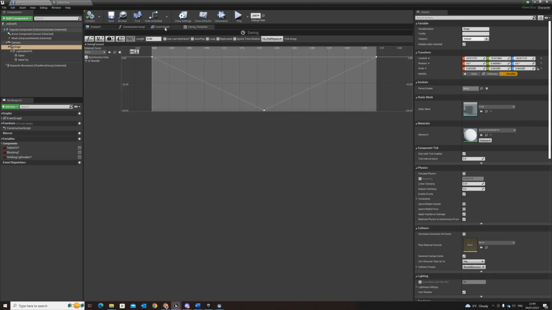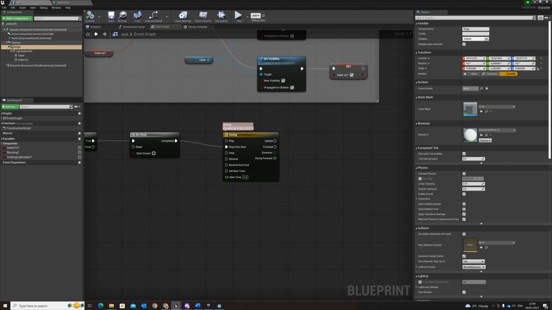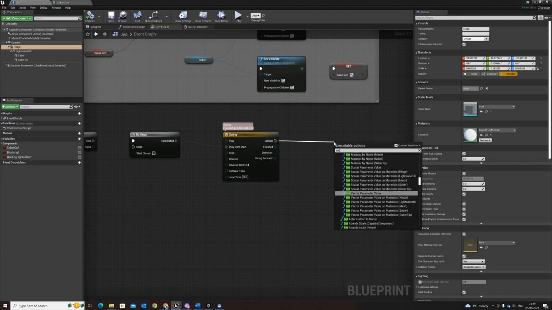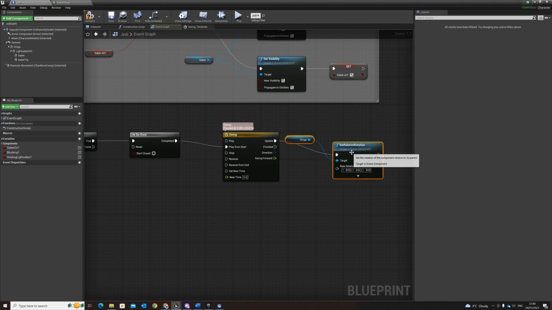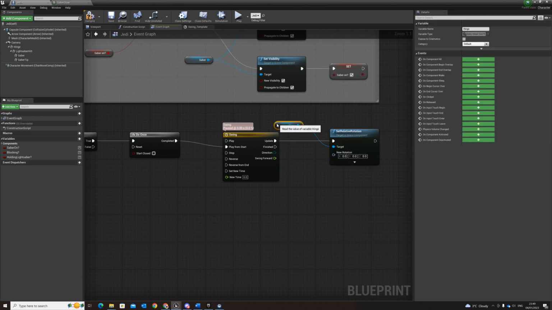Compile that back to the event graph, and we actually need to tell this to move, which is why it didn't activate just now. So on the update, let's pull a strand off, and we're going to say set relative rotation. Now make sure you use only set relative rotation, because it may give you the option to use location and rotation. We don't want that, we just want the rotation. So we're rotating the hinge. So set relative rotation of the hinge. Line that up. There's our hinge.